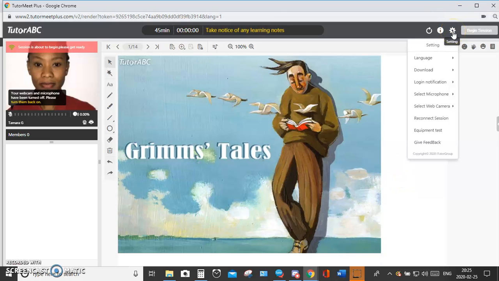You can test your equipment from here, the gear icon. You can do an equipment test. You can reconnect your session if your sessions are giving problems. Let's say the student can't hear. You can quickly hit reconnect session while you're teaching the student. Just let them know, okay, we're having some problems. Let me reconnect the session. Just hold a moment. You click reconnect session and it reconnects.